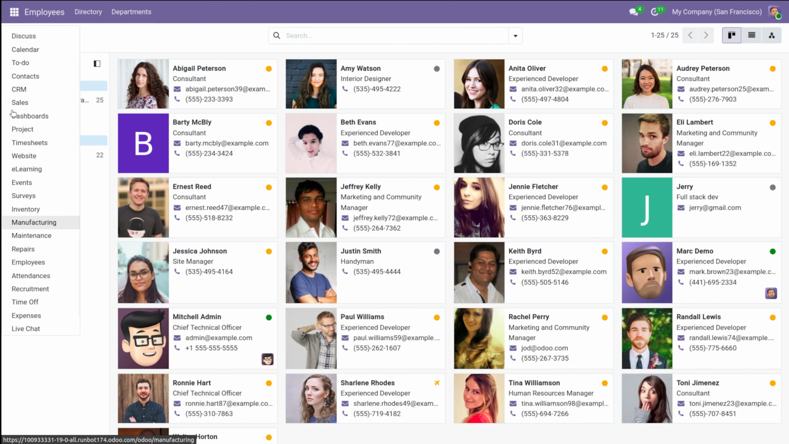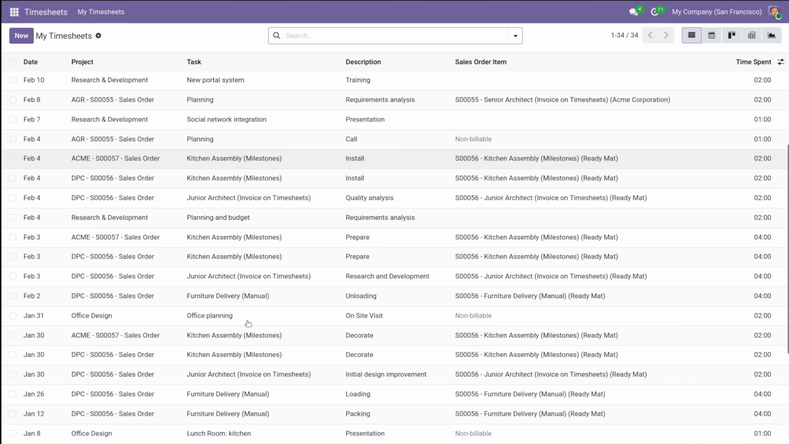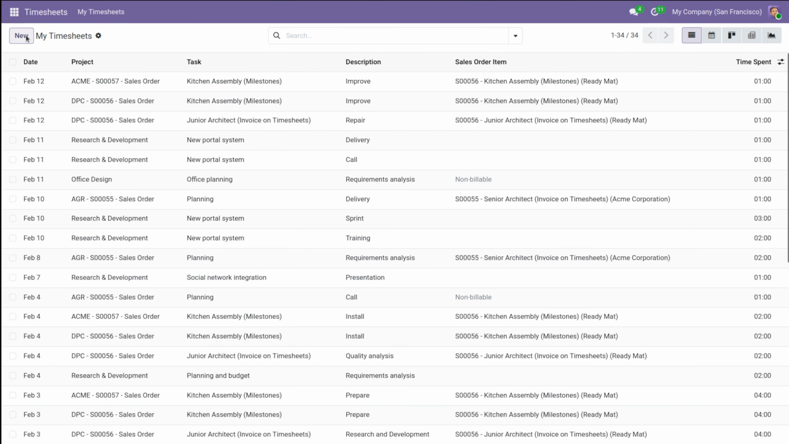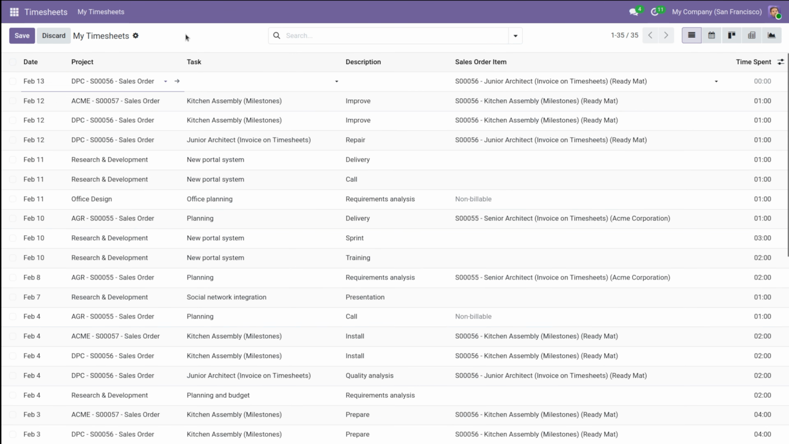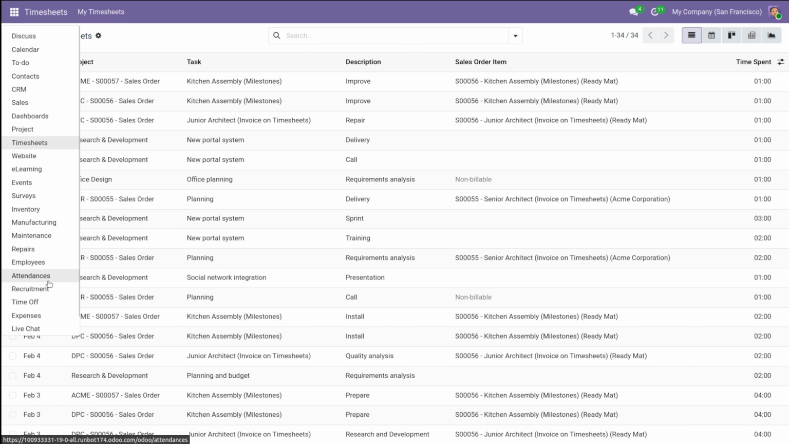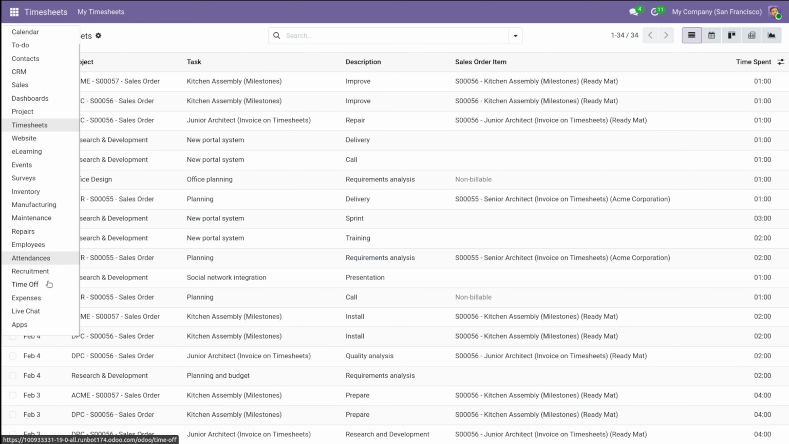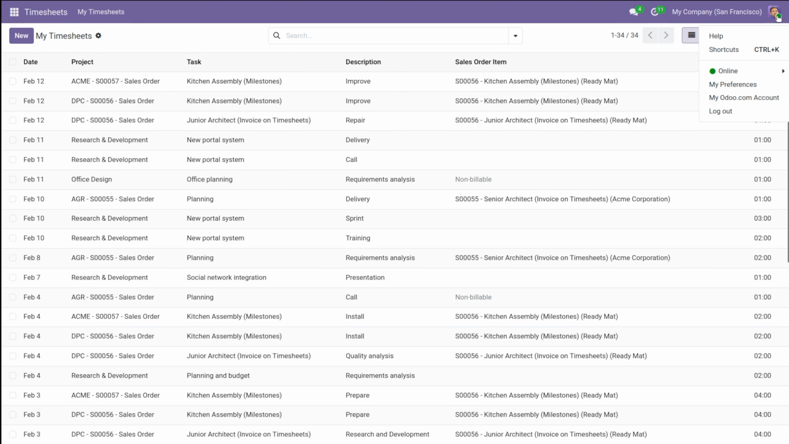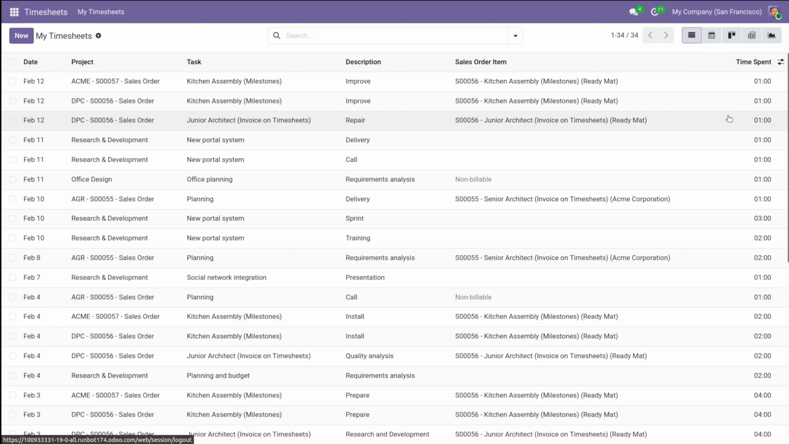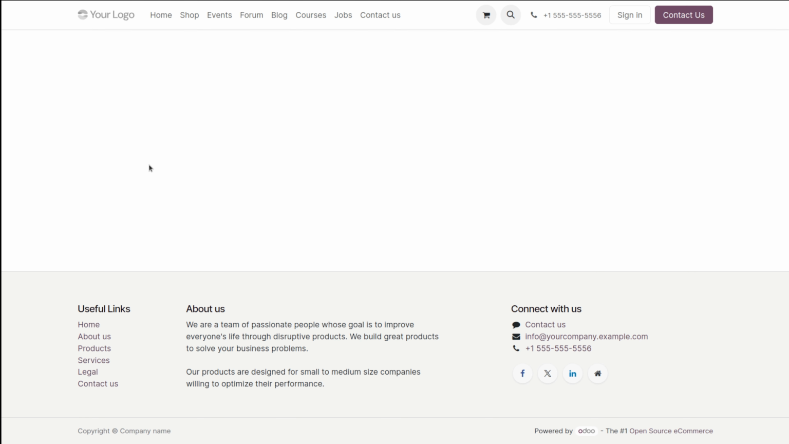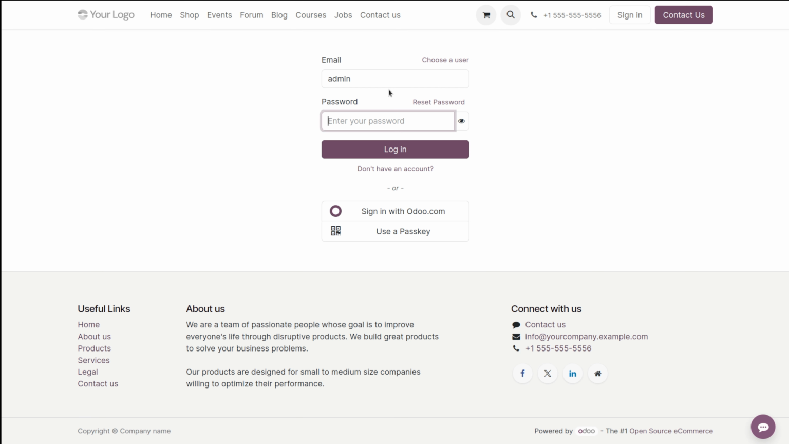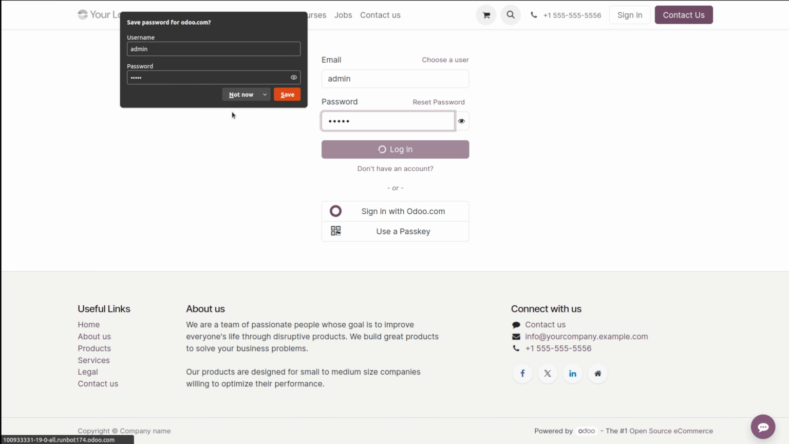But he can take a look at all his corresponding activities like his timesheets. He can create his new timesheet over here of every day. Then similarly, you have all other modules as well. So that is the very first thing, which is the employee portal. I'm logging out. Now let's log in as Michelle Admin, who has the administrator access.